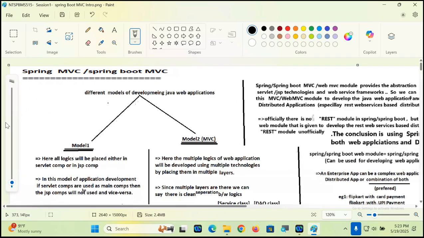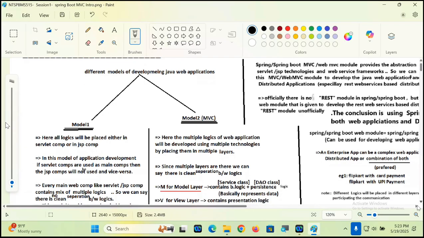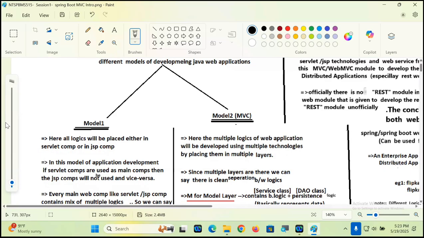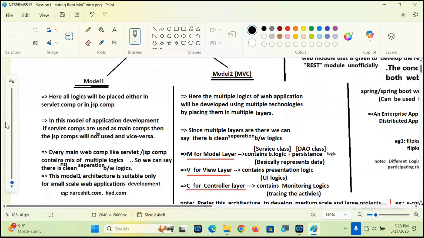Different models of developing a Java web application. What are those models, guys? Model 1, Model 2. Model 2 is also called MVC. What is there in Model 1? Here all logics will be placed either in the Servlet component or in the JSP component.